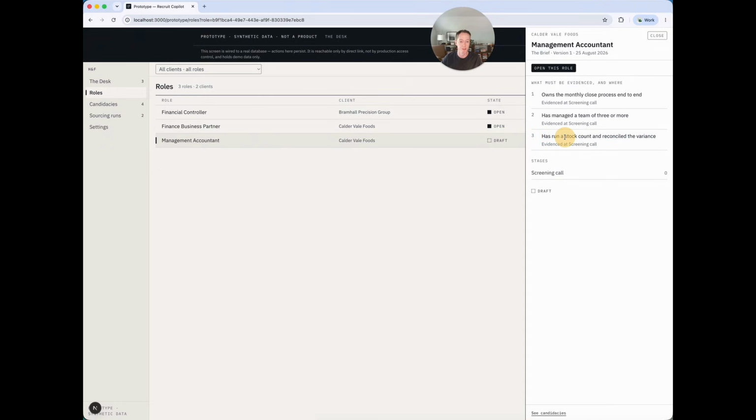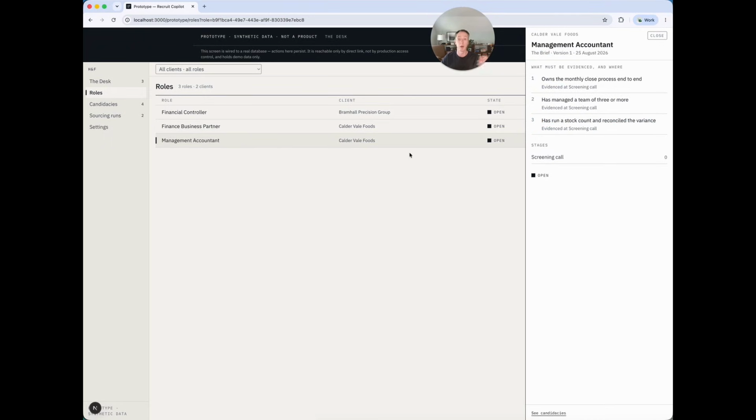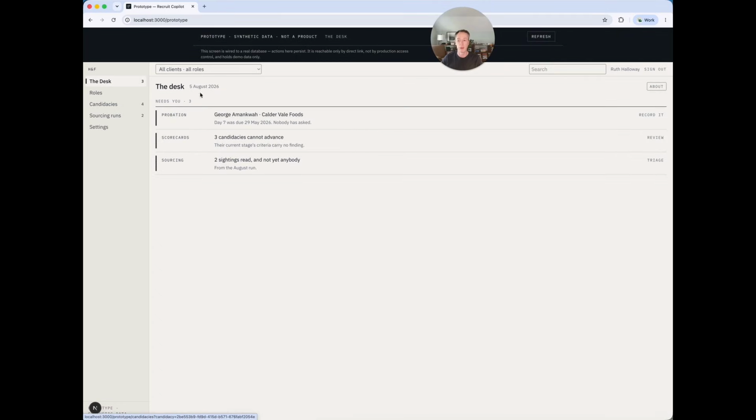And we're going to find out if they've run this process on the screening call. And so now it's in draft, we click open the role, and this role is now fully open because we've gathered that data. We know we have these 3 criteria that we can use then to score someone against. We're going to do all this in the screening call, and then we're going to be able to start moving candidates through. So again, we go back to the desk, and now we are down to just 3.